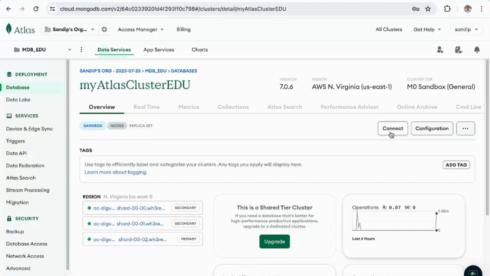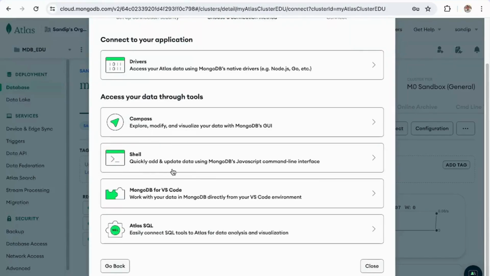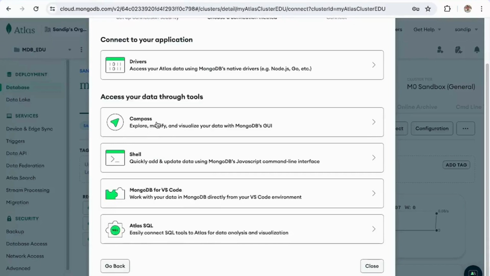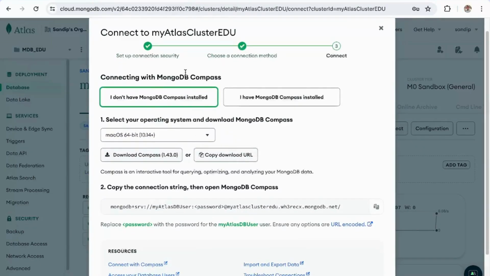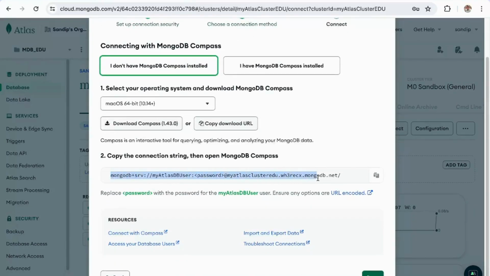There are two tools that you could use for learning purposes also. One is the Compass and the second one is the Shell. And these drivers are for the Java application or other native applications. For the Compass, it gives all the instructions. Suppose I'm a new user and I don't have MongoDB Compass installed, it will give me all this information and links. And here I can see it gives me the URL also with the connection string.